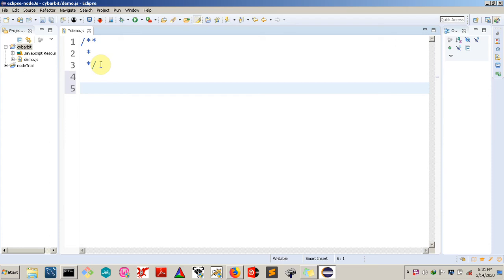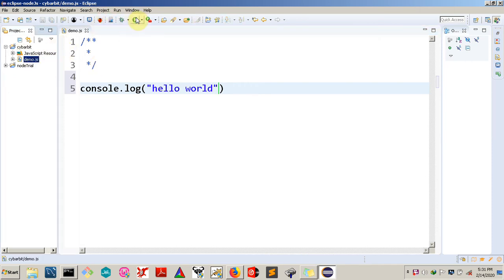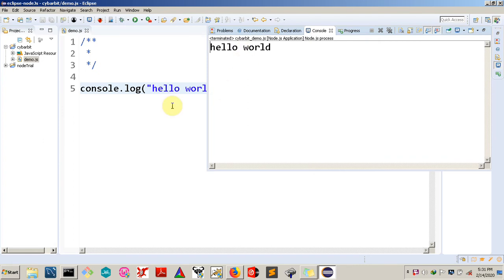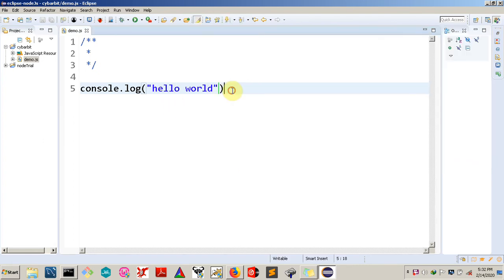Now we are able to see how we can do JavaScript. This is just the bare bones of JavaScript. I can actually print something on the console. I can just say console.log hello world, and save it and run it and see what will happen. It has displayed hello world.